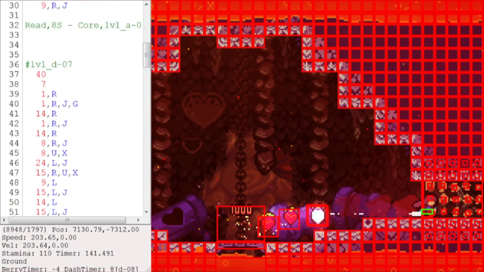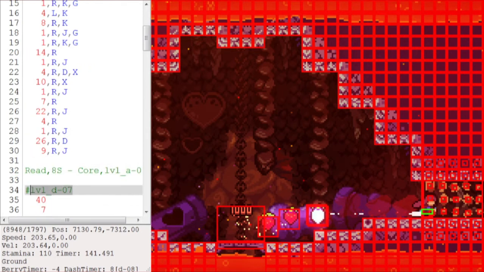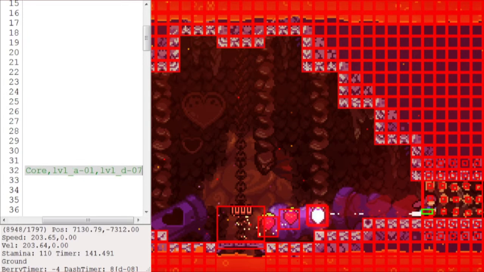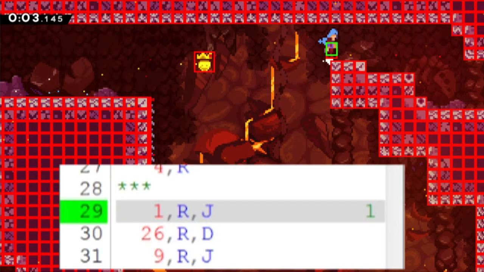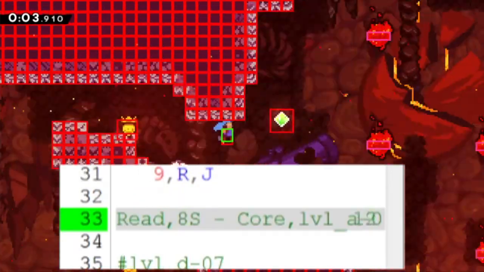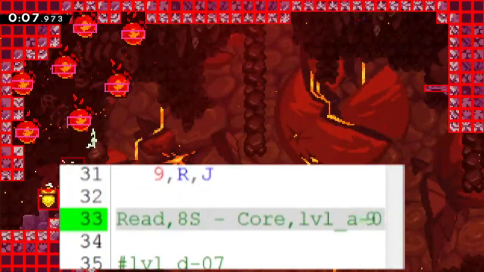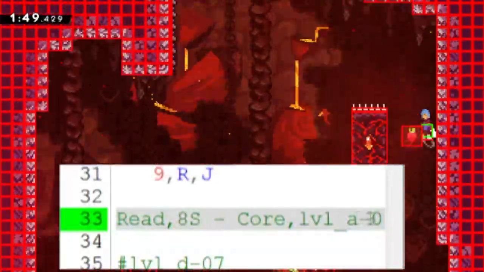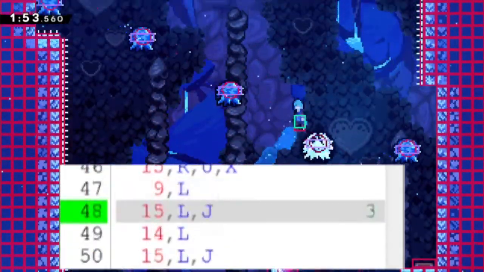And it should be pretty clear then that what we want to do is read from level A-01 to level D-07. So now when I run this, if I start from here and launch the TAS, it's going to read the end of my inputs, and then it's going to start reading from the existing TAS. And then when it hits the end, it's going to jump right back into our inputs once more.